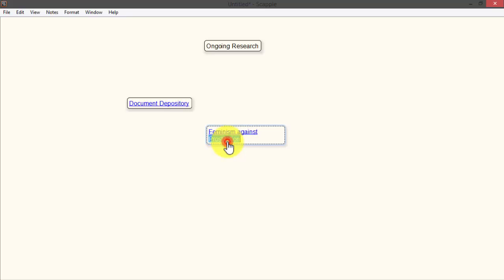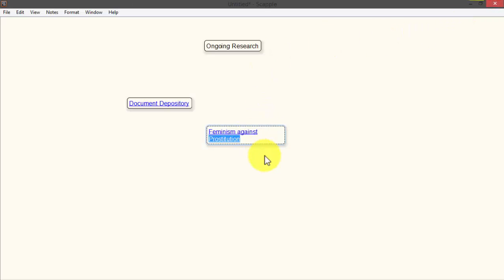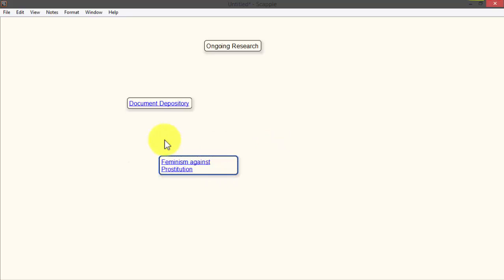Let me try it again. Double click. And there it is. It does take a second. It has to find the file. It has to open up the program. And it has to show it to you. And therefore, it's not the fastest way to do this. But nevertheless, here's the document. So I can actually now have actual documents linked in.